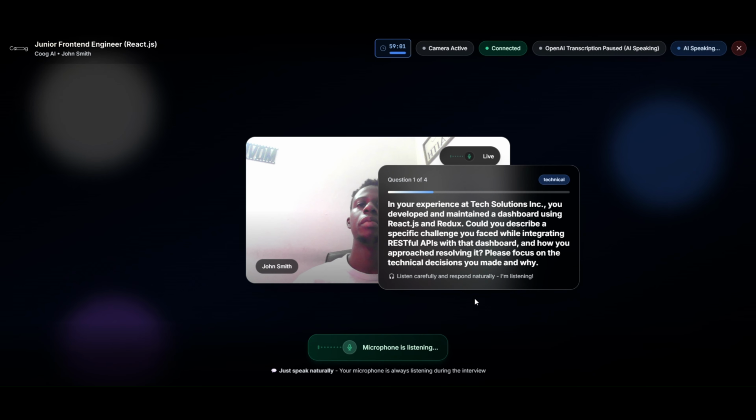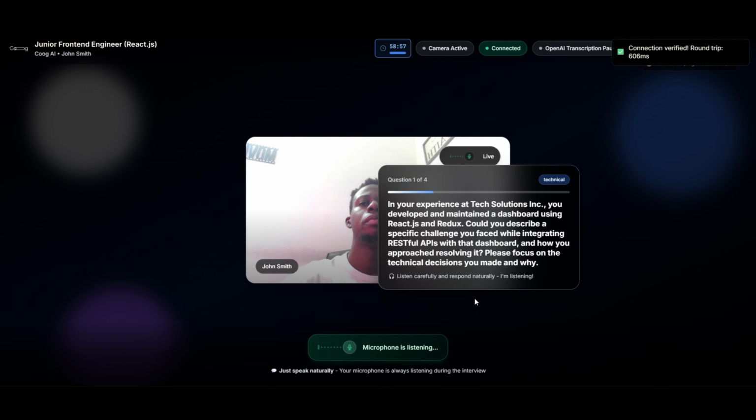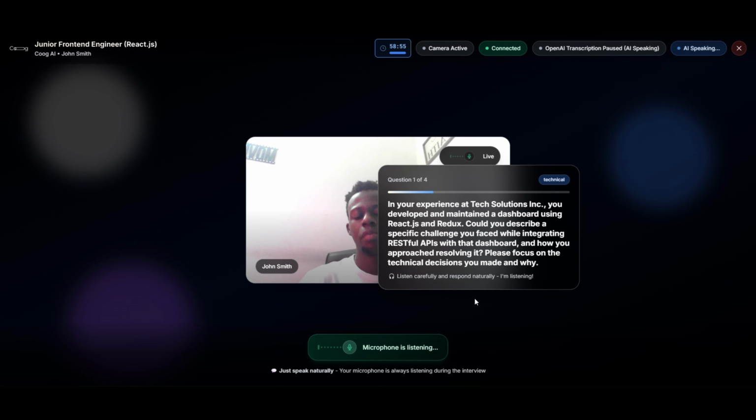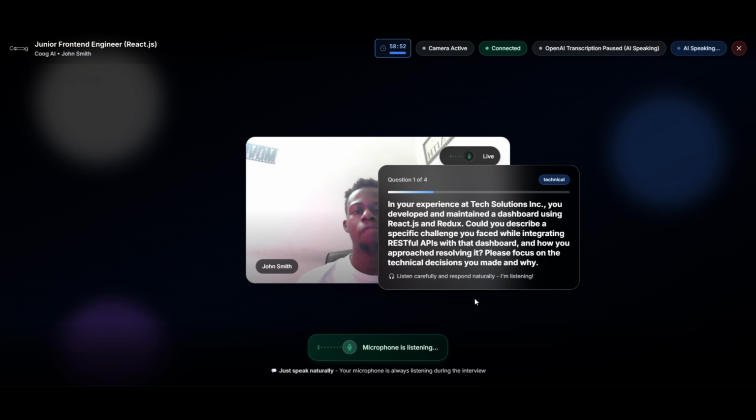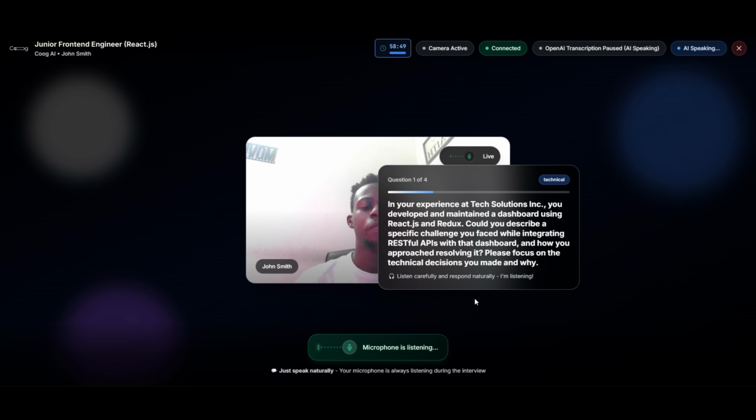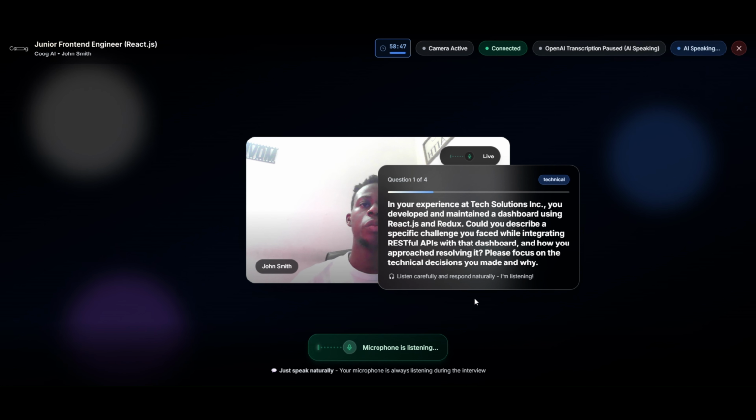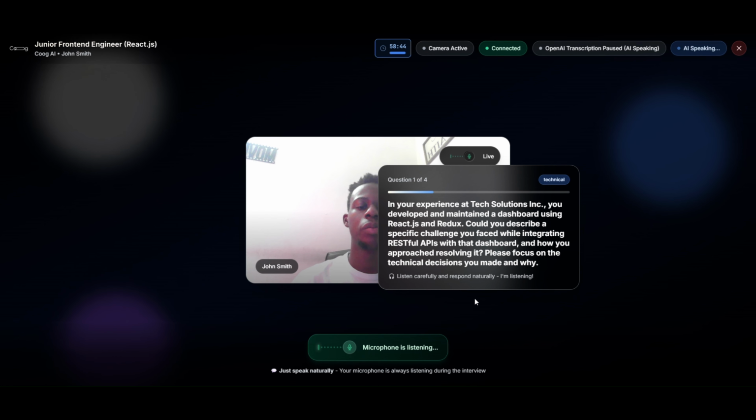In your experience at Tech Solutions Inc., you developed and maintained a dashboard using React.js and Redux. Could you describe a specific challenge you faced while integrating RESTful APIs with that dashboard and how you approached resolving it? Please focus on the technical decisions you made and why.